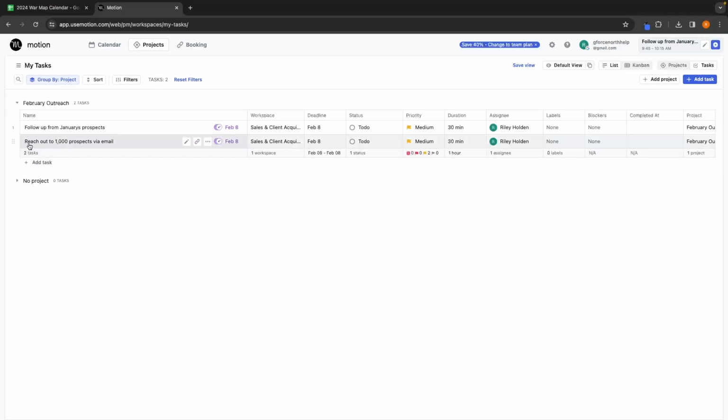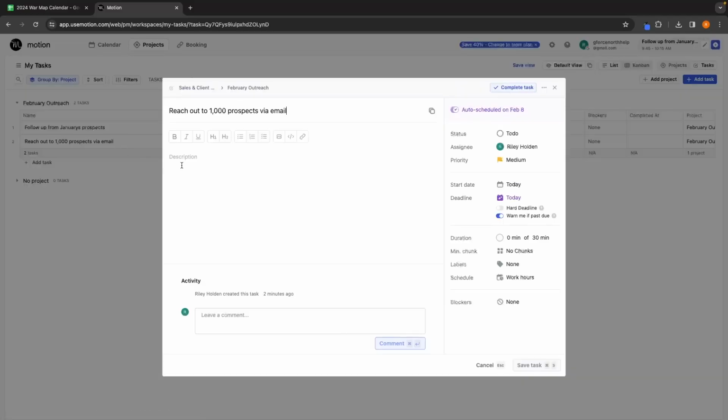So for example, I can click into here where it says reach out to 1,000 prospects via email. And in this description, I can create a checklist for my team for everything that they need to do to make this goal a reality. So the first one, I can say use Apollo prospecting software to find 1,000 leads in the plumbing niche. Then I said create 3 different emails to test out. Then test the 3 emails by sending each email to 100 people. And then whichever email had the best response rate, send that to the other 700 leads.